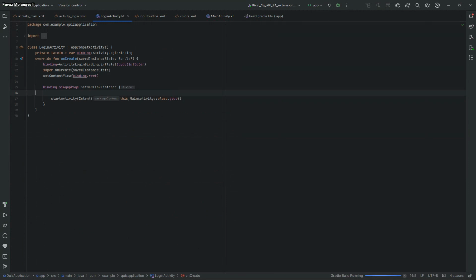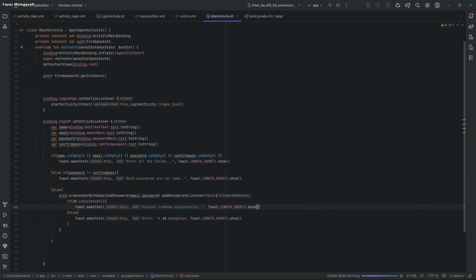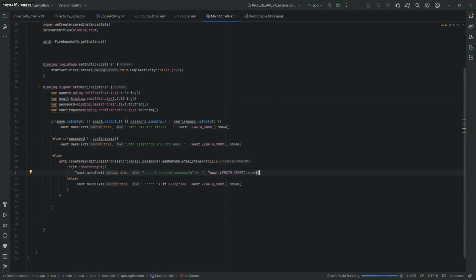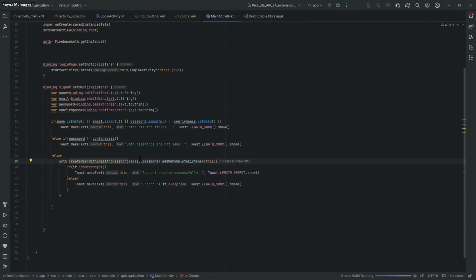Now I'm going to create the login activity also. Login activity will be the same as this. The only difference is we will only take email and password, and we will directly call this auth one, and instead of create user with email and password, we can call the function sign in with email and password, and all these things are similar to this one.